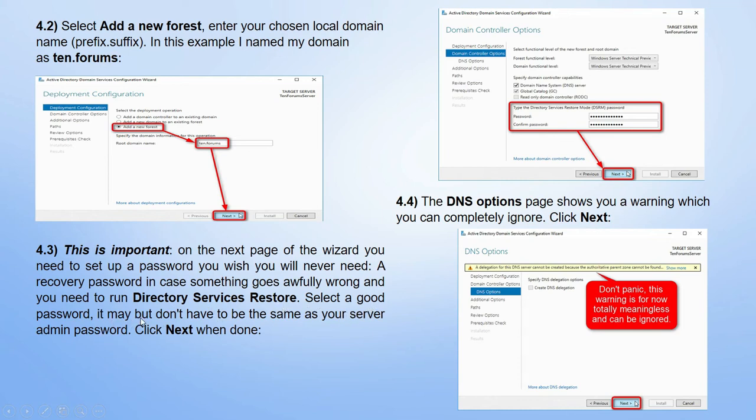It may, but does not have to, be the same as your server admin password. Okay, so these two are different. Then click on next. Here we have to set up the password, then click on next. After that, the DNS options page shows you a warning, which you completely ignore. Click on next. The warning will be displayed, you have to ignore it, then click on the next button.